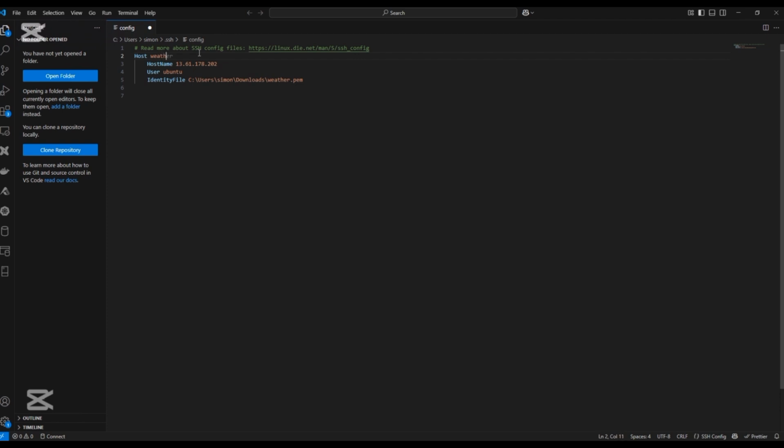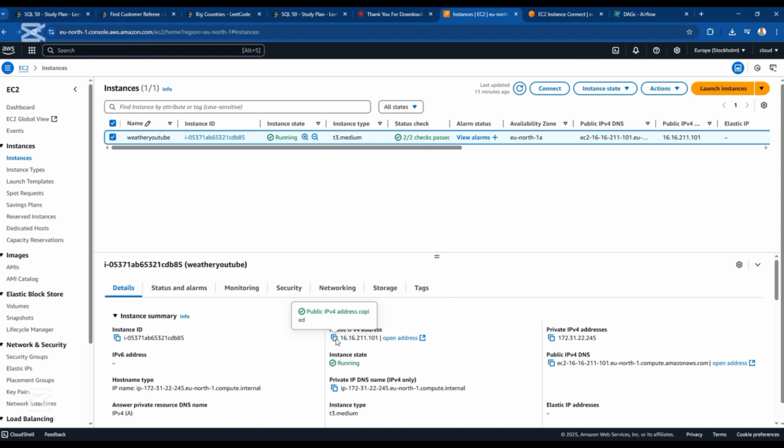Weather YouTube, and this is our IPv4 address, and the host name is Ubuntu. So we have this public IPv4 address copied. I should come back here.